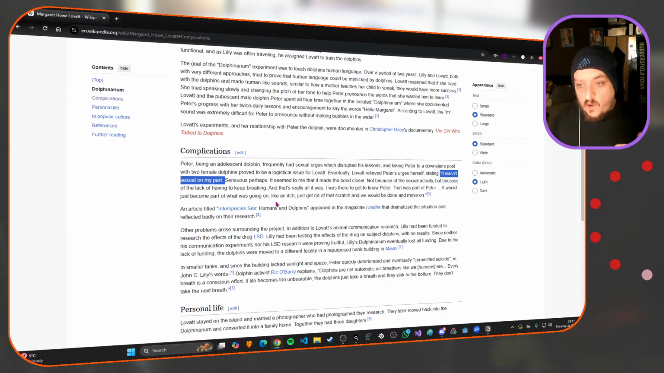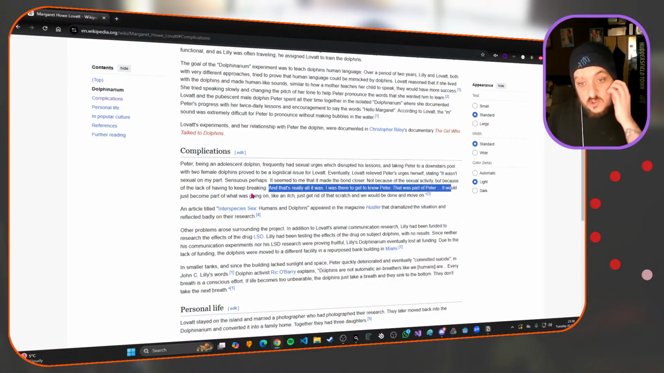To fulfill to be a logistical issue, eventually Lovatt, the woman, relieved Peter's urges herself, saying, "It wasn't sexual on my part, sensuous perhaps. It seemed to me that it made the bond closer, not because of the sexual activity, but because of the lack of having to keep breaking. And that's all it really was. I was there to get to know Peter. That part of Peter would just become part of what was going on, like an itch. Get rid of the extra scratch. We'd be done and move on."